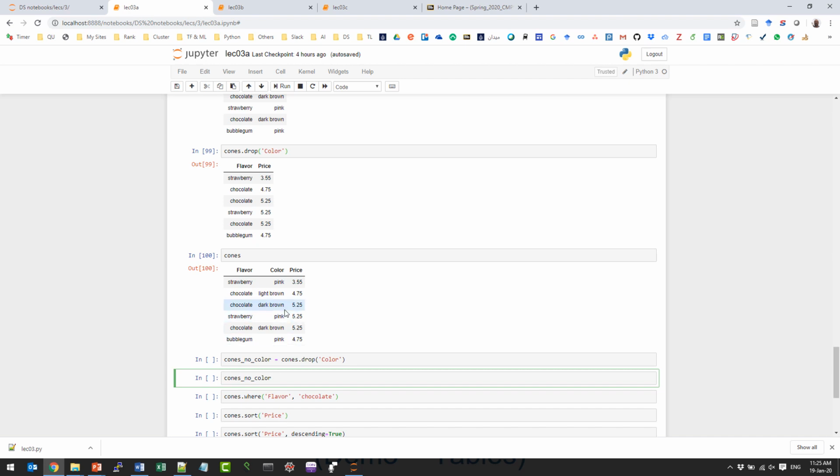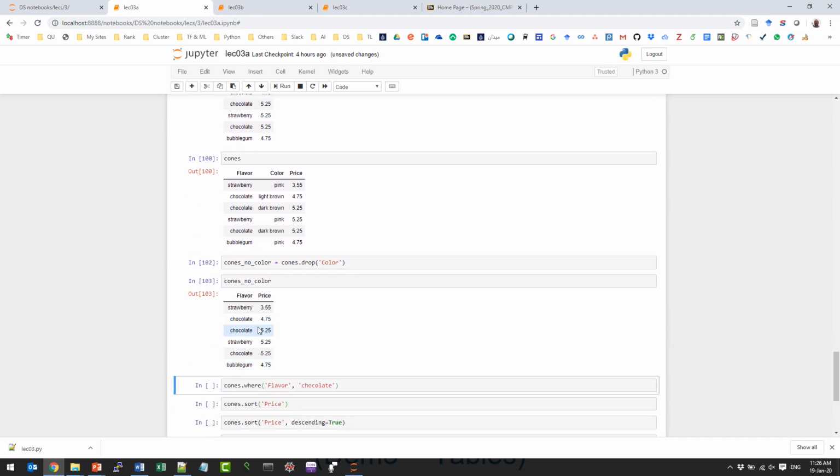As you see here, after we drop the color, the new table has no color, but cones still has it. Even if we use the drop method, it doesn't change the original table. Drop will create a new table, but without this column. Any questions so far?